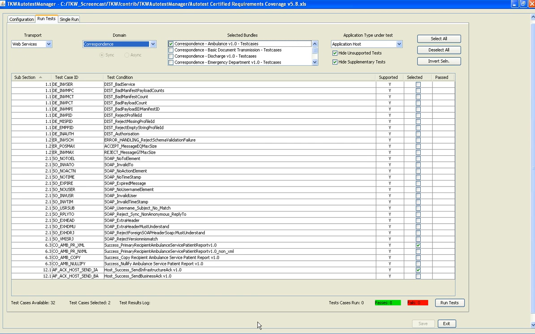The transport, domain and bundle selection lists form a filter to present a superset of test cases, of which one or more may be selected from the test case selection table to form a test run. This allows for test runs to be executed at domain level. Currently, there is only one selectable transport type, which is web services.